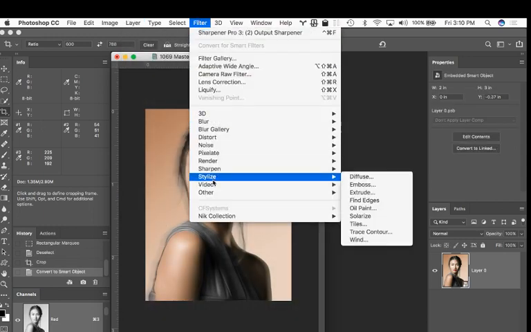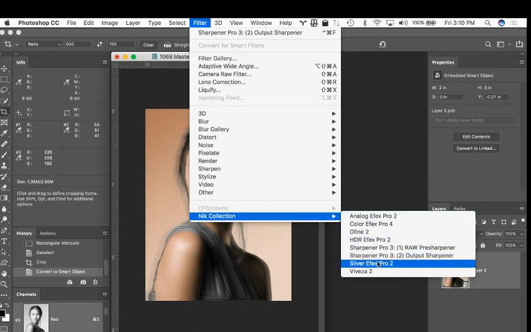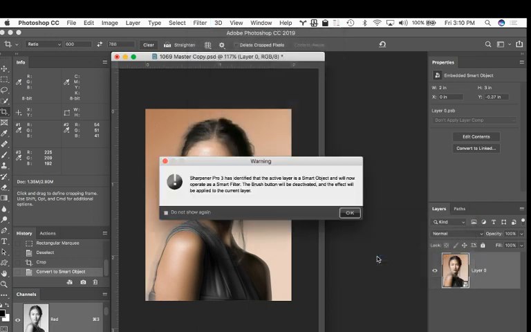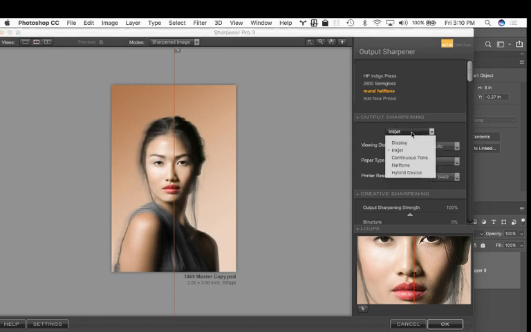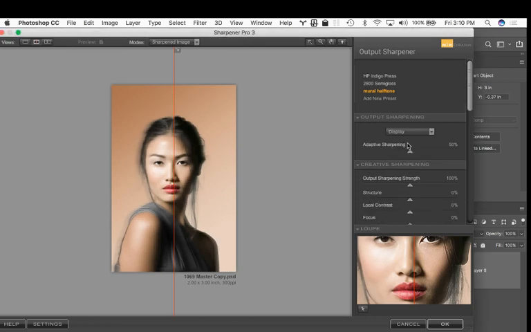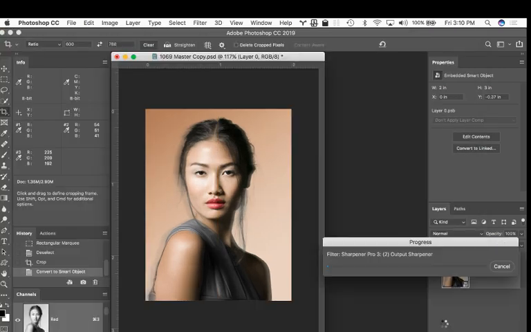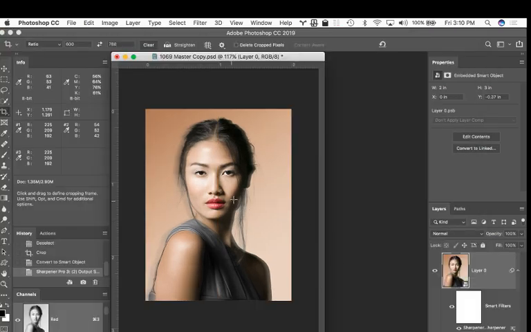Go up to Filter, down to the Nik Collection, down to Output Sharpener. In my Output Sharpener part, again, I would change this drop-down output to Display. And again, here, Adaptive Sharpening would be something that controls the amount that you're really doing here. I'm going to go ahead and say OK to this and see what you guys think.